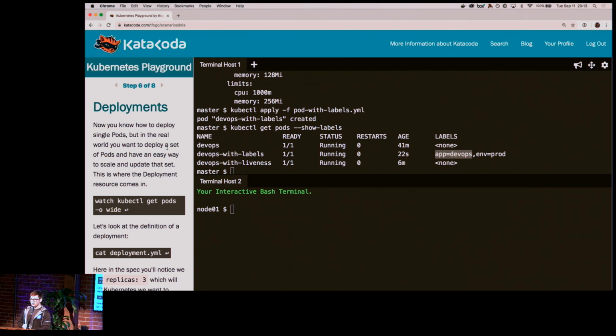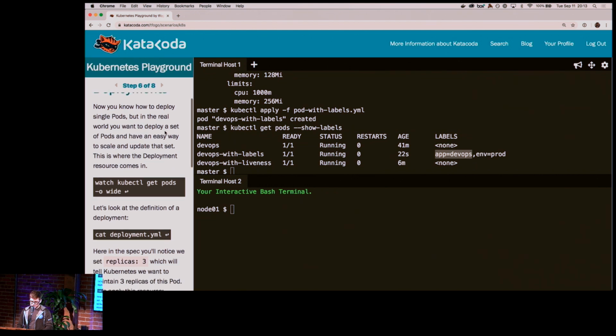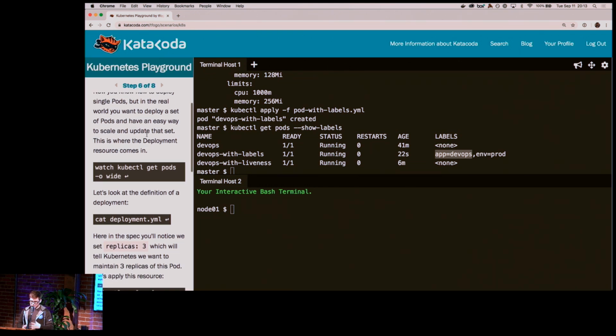Cool, so now you know how to deploy single pods. But in the real world, we don't want to deploy a single pod. We want a distributed application which is running multiple versions of the same container. And we want to be able to scale and update them really, really easily. And deployments is how this is done in Kubernetes.